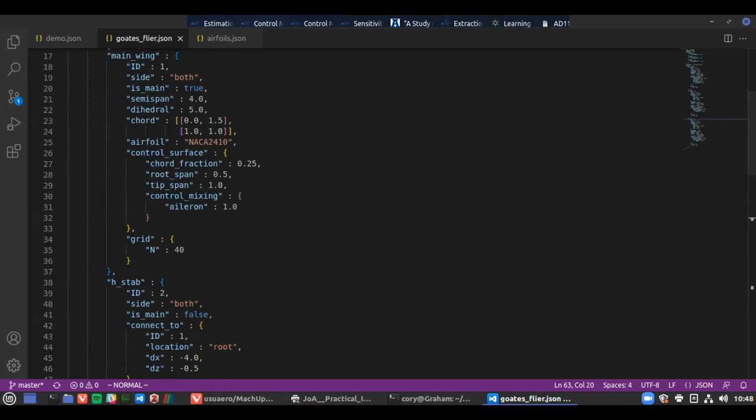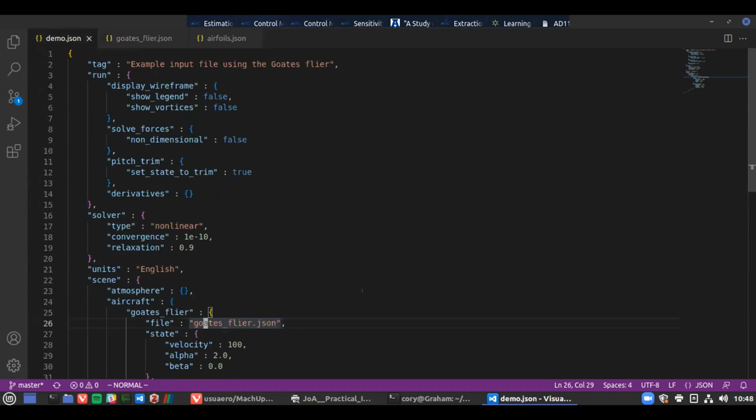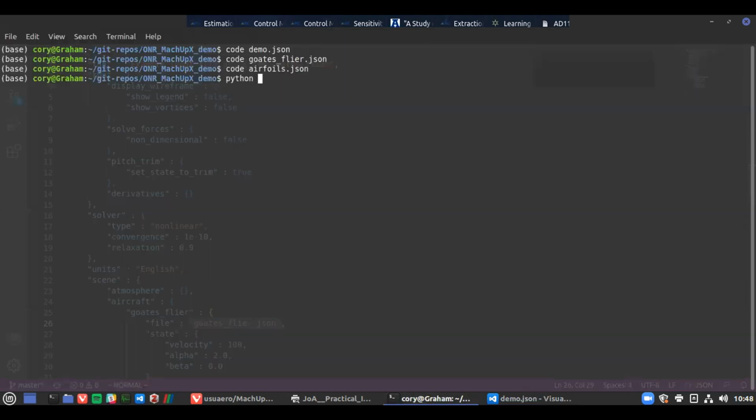So I'll show you, that's the airplane file. Going back, this is that input file. So when I pass this to MockupX, it'll run these analyses. It'll display the wireframe of the aircraft. It'll solve the forces. It'll trim it in pitch, and then it'll give me the aerodynamic derivatives. So we do that by doing python -m mockupx, and our input file.